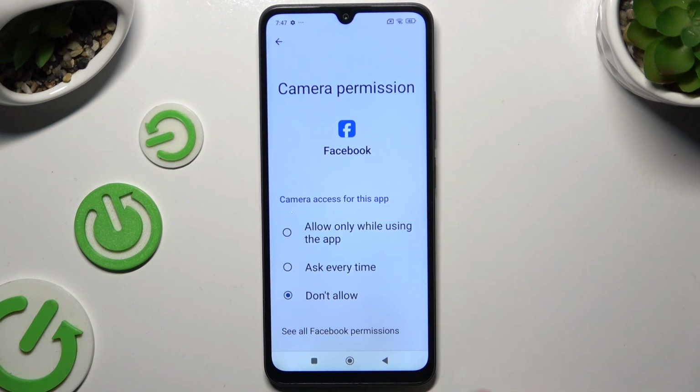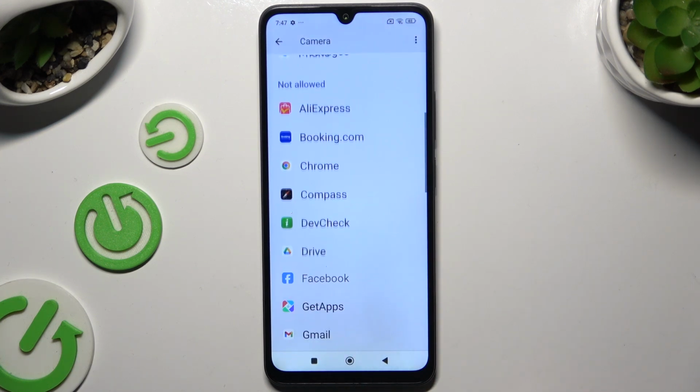Now it's time to apply one of those options: allow only while using the app, ask every time, or don't allow, and go back.